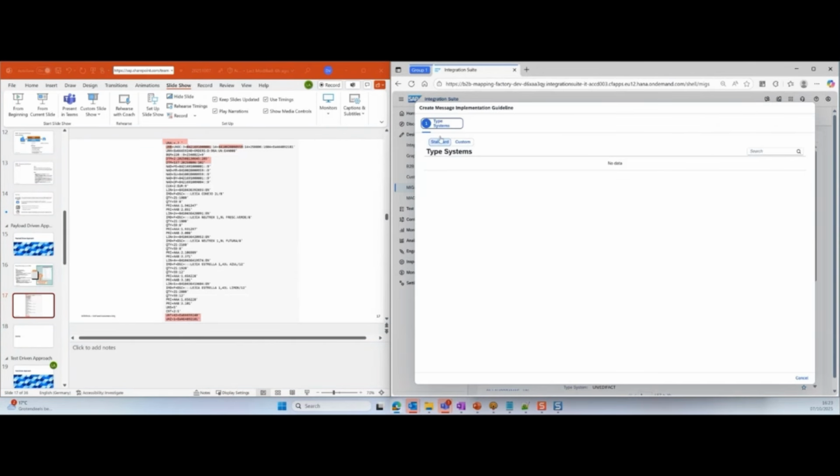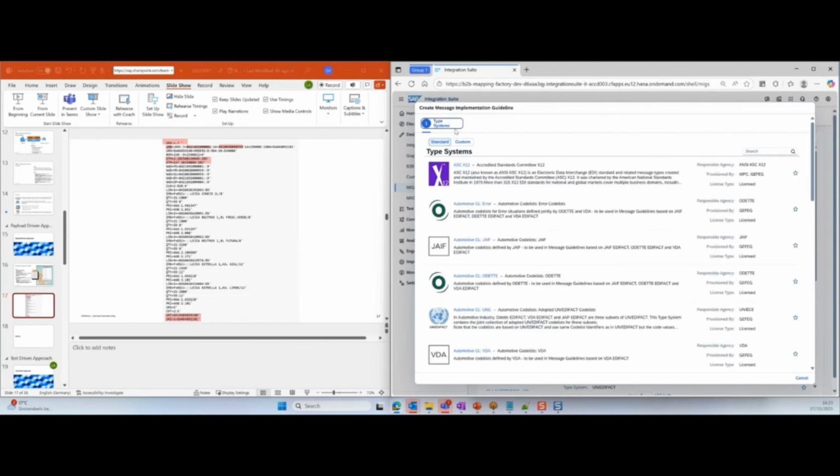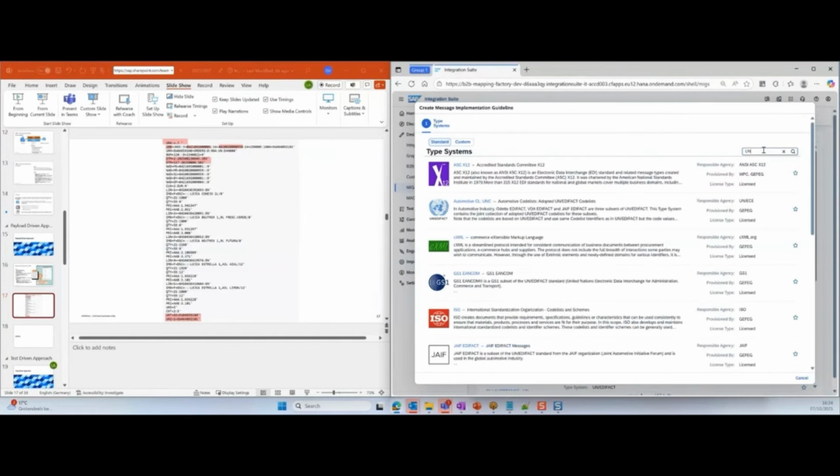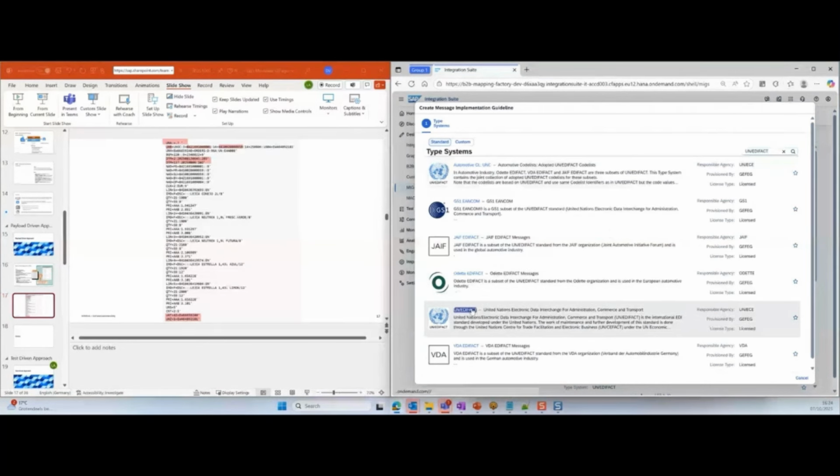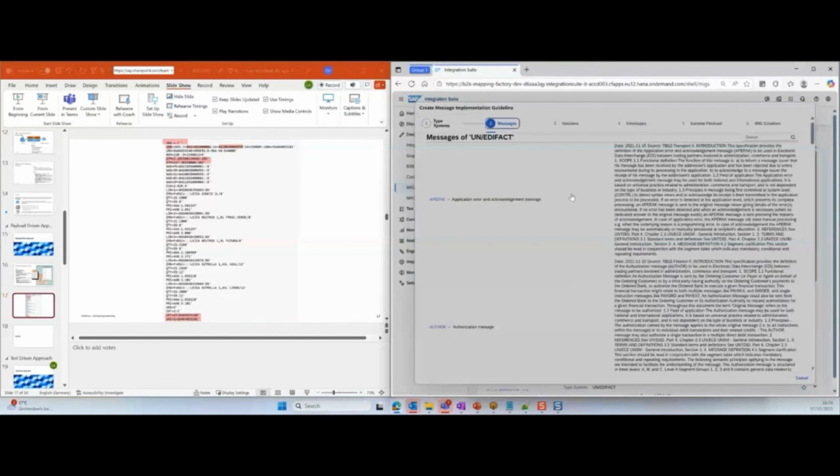So here is the option of type system. Either you can select from the standard type system, or if the standard type system is not available, then you can create a custom type system. Now, in our case, for our demo, we need the UN EDIFACT type system. So I'm selecting that type system.